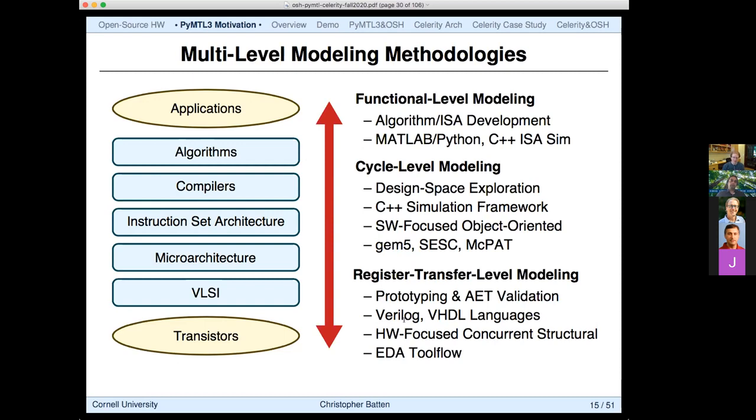Cycle level modeling is also very much a software engineering exercise, right? It doesn't feel like writing hardware. What it feels like is building a really complicated, sophisticated C++ software engineering project. Examples of this might be gem5, complemented with something like BigPad. And the RTL, you're completely different. RTL, now that's truly a hardware engineering exercise. You're using something like maybe Verilog or VHDL and using an EDA tool flow.